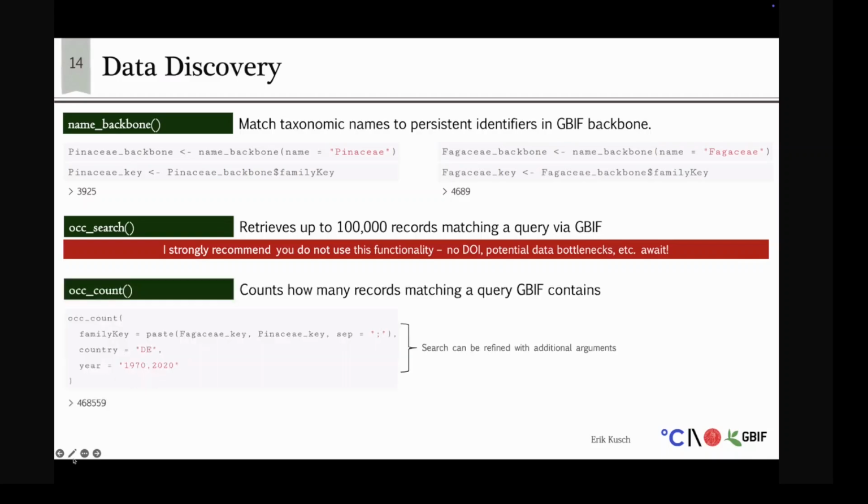Which then brings us, returning to the presentation itself, to the function that I actually would like you to use, which is OCC count. OCC count just tells you how many records are within GBIF that match your query. Very easy, because now you know how many records we have. Does it make sense to maybe use OCC search? It doesn't. Never use OCC search.